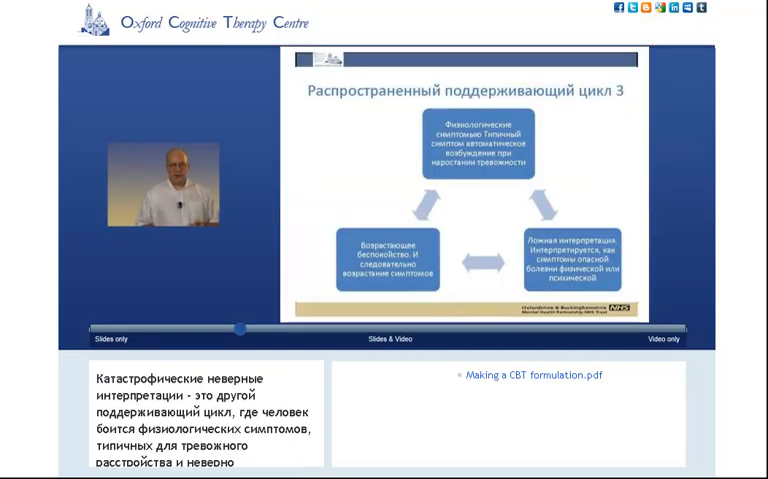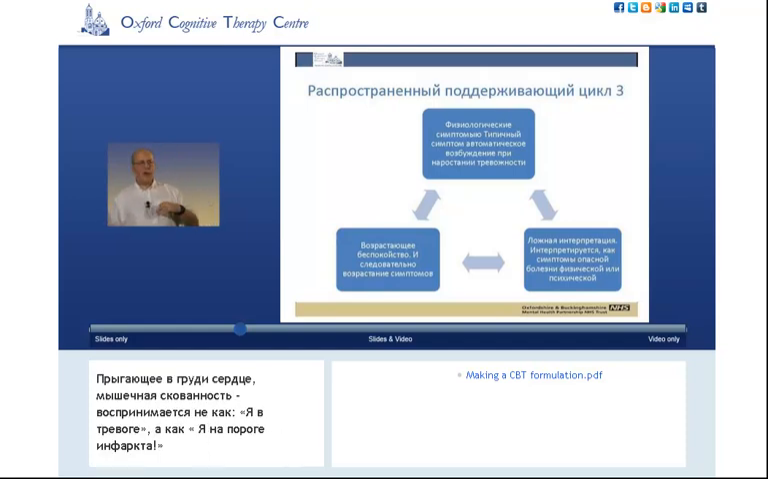Catastrophic misinterpretation. Bit of a mouthful, but another common maintaining cycle where somebody fears that physiological symptoms, typically the symptoms of anxiety, they misinterpret those as indicating that something terrible is about to happen. So this pounding heart and tight chest and so on, instead of just meaning I'm anxious, this means I'm about to have a heart attack.